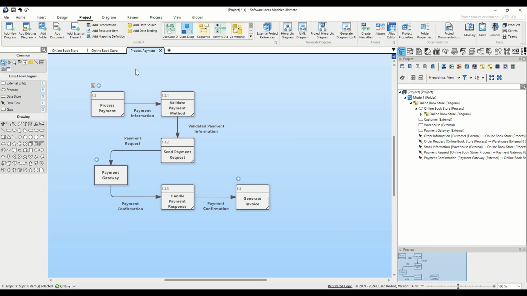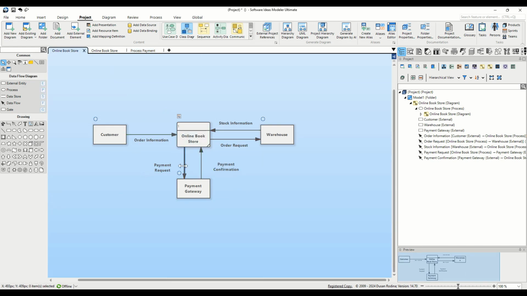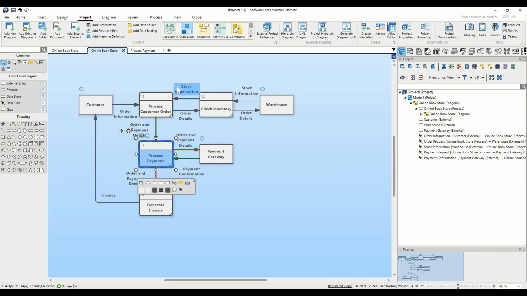Finally, I'll show you how to easily navigate between nested diagrams. In the context diagram, any process with a subdiagram has a special icon, a diagram frame with a bent arrow. Click on this icon to view associated diagrams. Double-click on the thumbnail of the diagram you want to explore, and Software Ideas Modeler will take you directly to that subdiagram. And that's it!